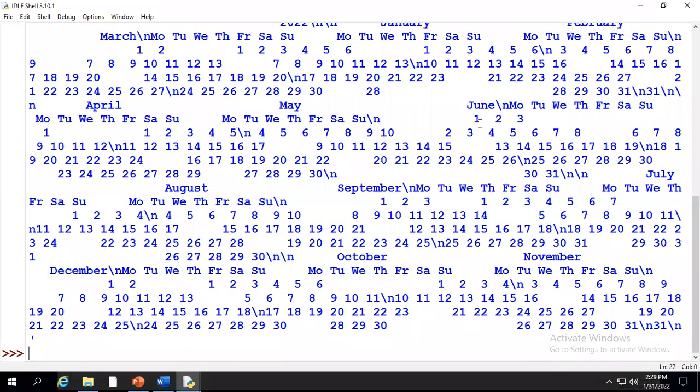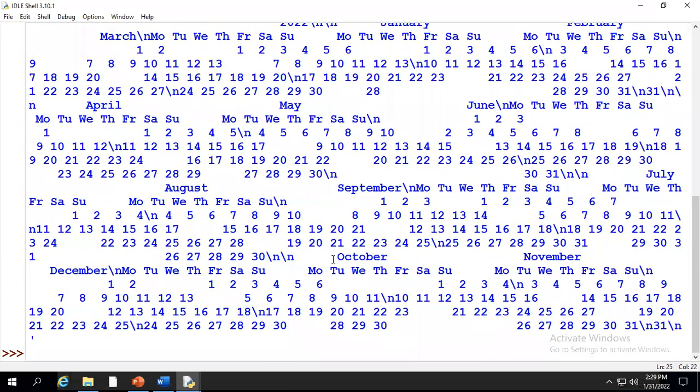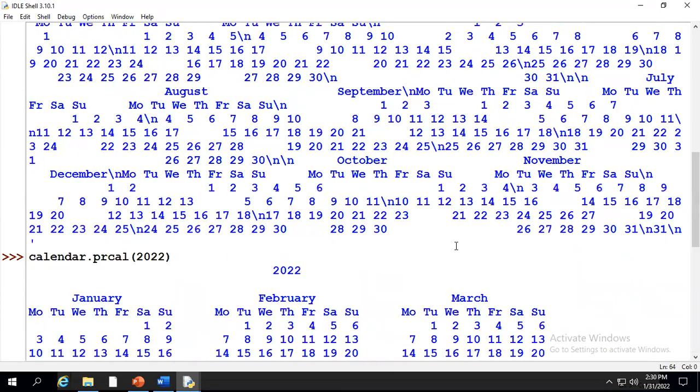2022. I used the function calendar from the module calendar, and we have passed 2022 as the value. So the full year 2022 calendar is shown. Again, this is not in a formatted manner. If you want a formatted value, the module is calendar dot prcal. That function name is prcal. Specify the year value and I'll get it formatted.